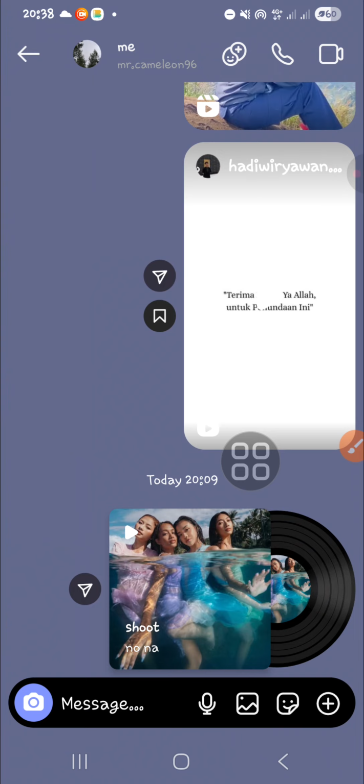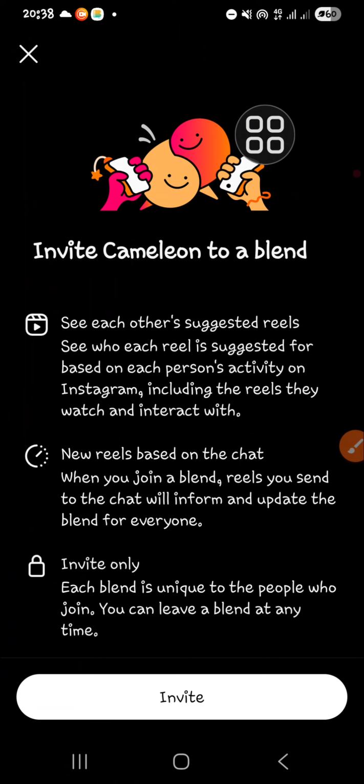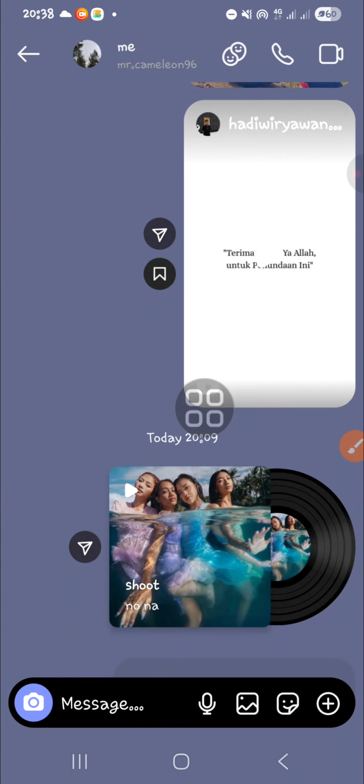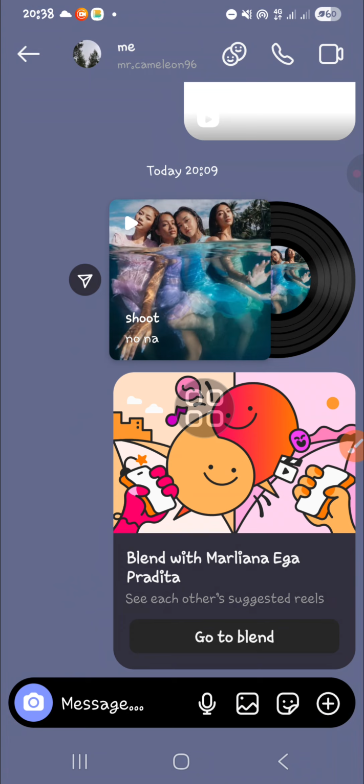And if we want to activate the Blend feature, we can click on this icon, guys. If you already got this feature, you will get it right here, shown by this icon. I'm going to click on this blend, and I'm going to invite this account to a blend. I'm going to click on invite. All right, and now the invitation has been sent.